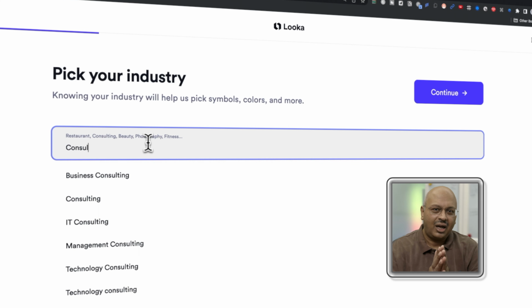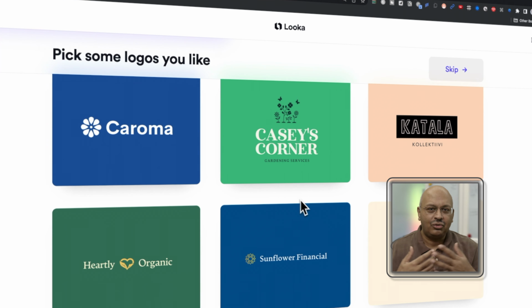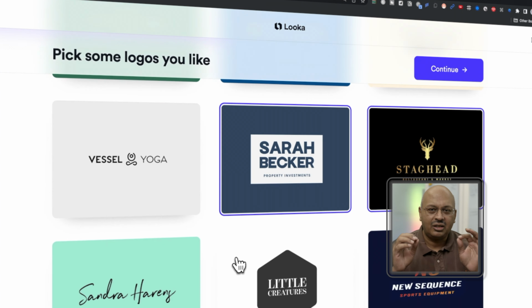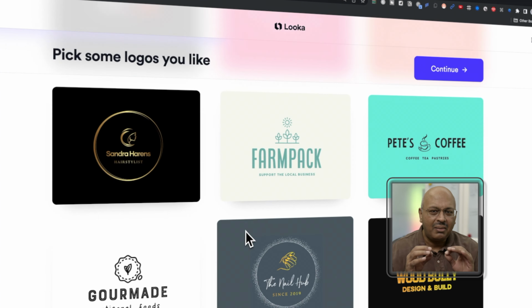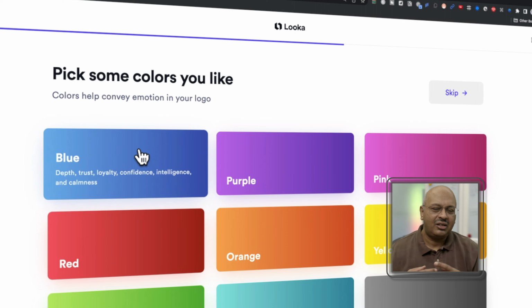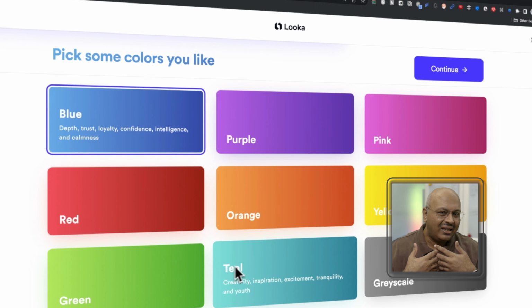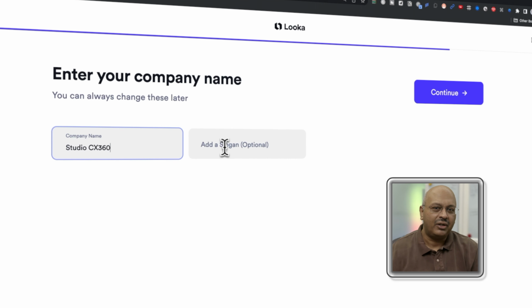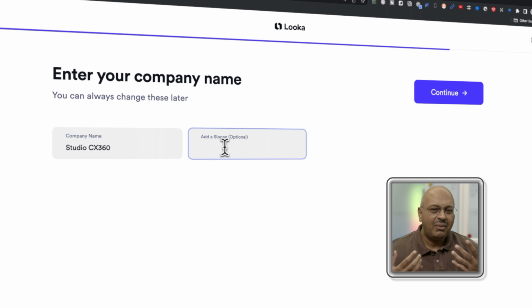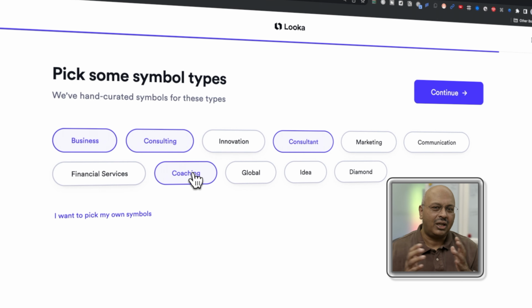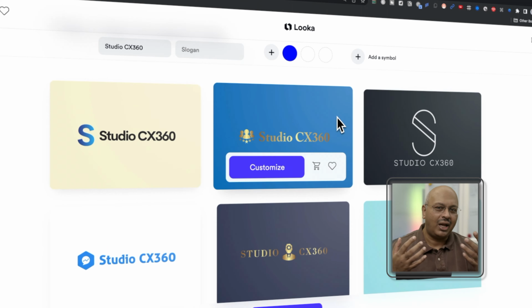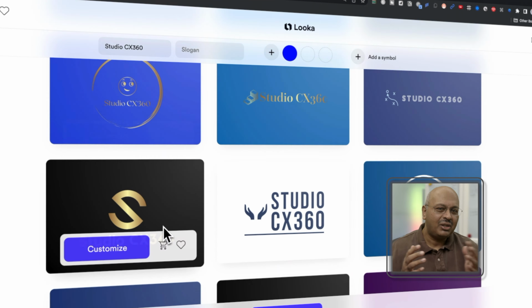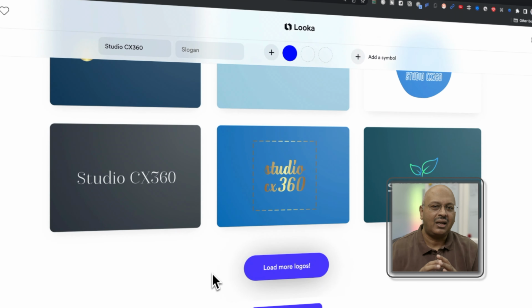To illustrate, I just entered a frame for my company, Studio CX360, with just a few clicks. After asking some basic questions, like what's the industry that I'm in, some logos that I connected to, my brand preference for brand colors, and the name of my company, I did of course skip the slogan part, which I knew I could add back later. But then I added some symbols to represent business consulting and coaching.